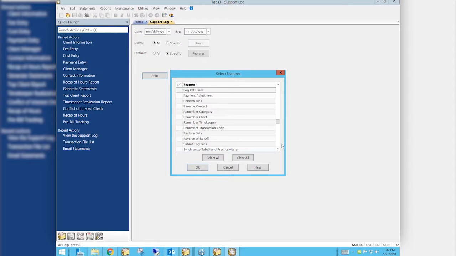If somebody synchronized Tabs3 and Practice Master, if they've run that routine. And then Tabs3 customization. If anybody's made any changes in that back office, did they change some client defaults, things like that, you can see that. Whether somebody's run the transfer transactions program. So maybe a whole bunch of fees got transferred to a different matter. We want to know who did that. You can find that out.